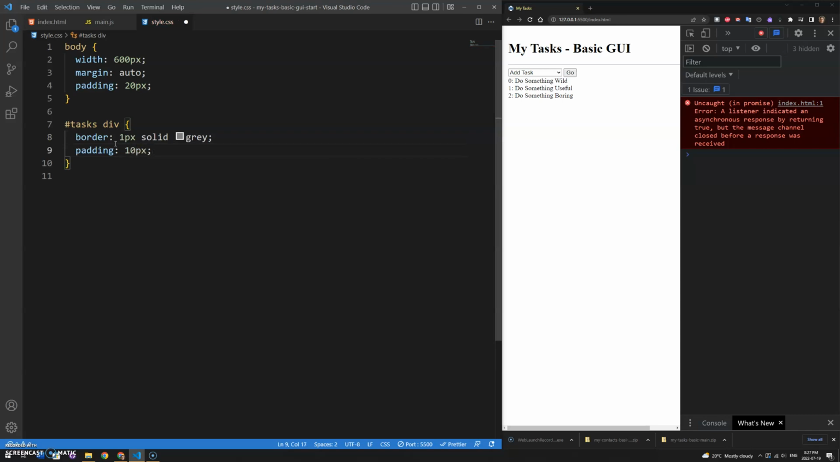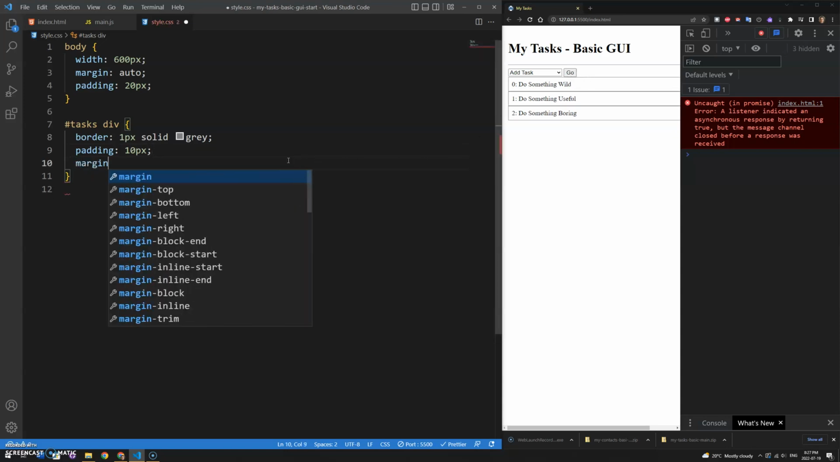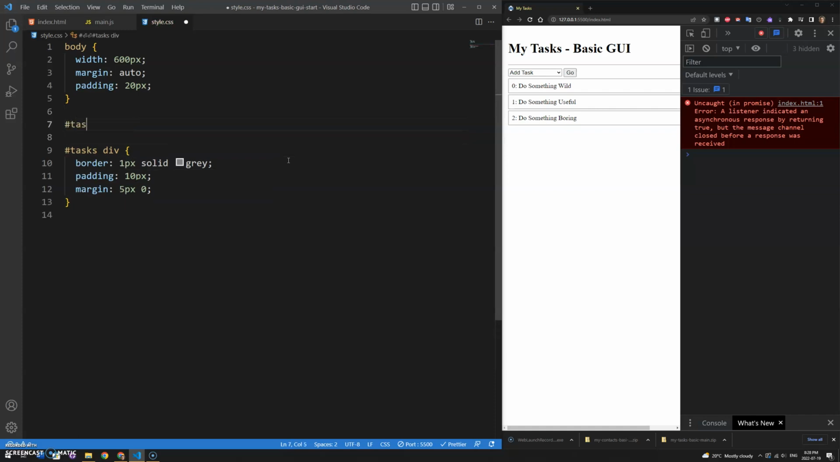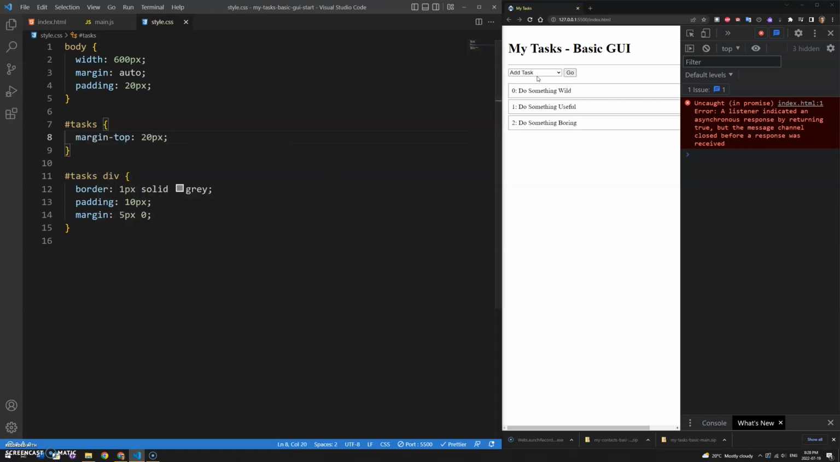Let's see what that looks like. Oh yeah, that's not bad. Maybe a margin top and bottom of 5 pixels, left and right of 0. Maybe a little more margin. Well, actually, that's not bad. Then for this task div, the div itself, we'll give it a margin top of like 20 pixels, maybe a little more than that, just to put a little more space between the add task button and the actual task. Anyway, you can style this as much as you want, but that's good enough for me for now, I think.